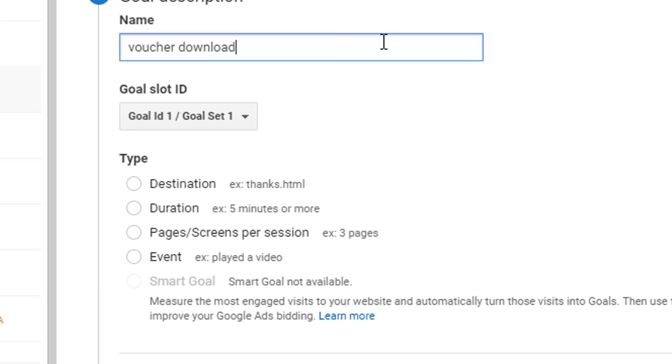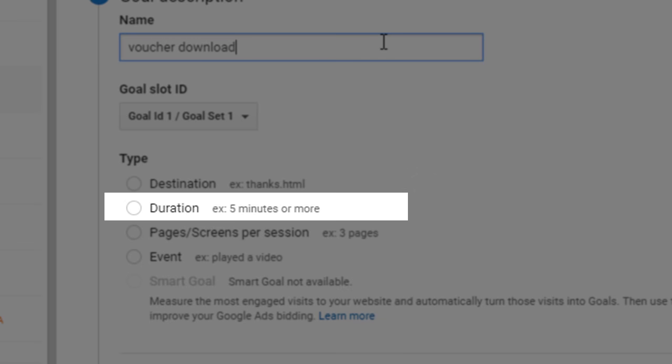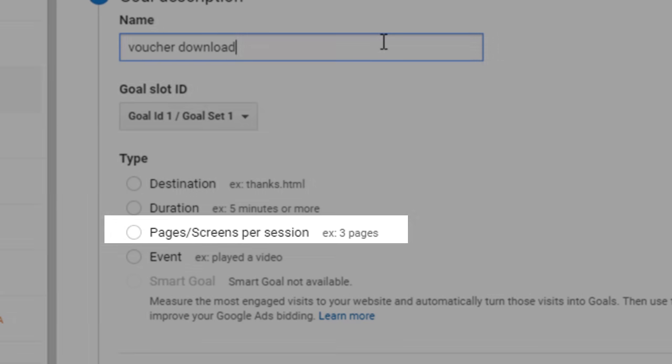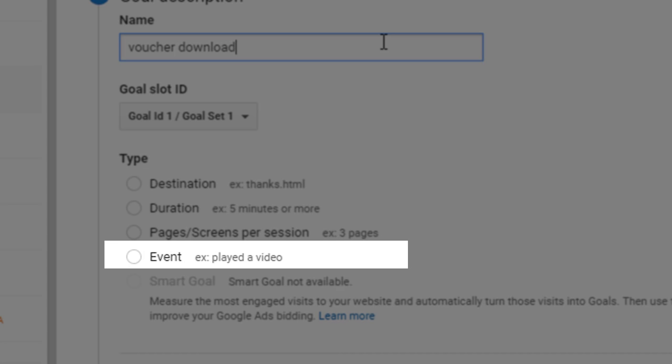Visit duration is self-explanatory. You can use this one to measure how many visitors will stay on your site for a time length you would specify. The number of pages per session is also easily understood. You can set a goal to track the number of pages visitors see before they leave your site. Event goal tracking is slightly more complex, as you need to set up the event beforehand. Since this is a guide for beginners, I won't cover this topic in this video.